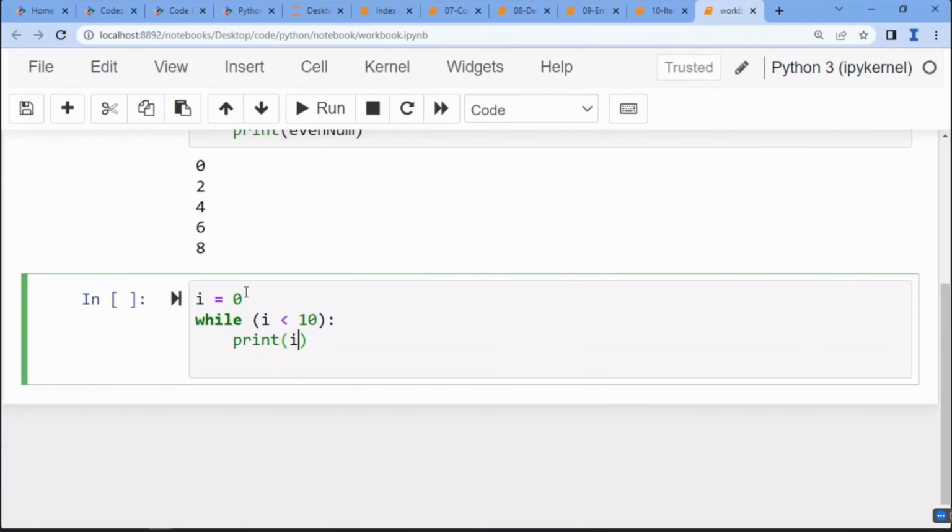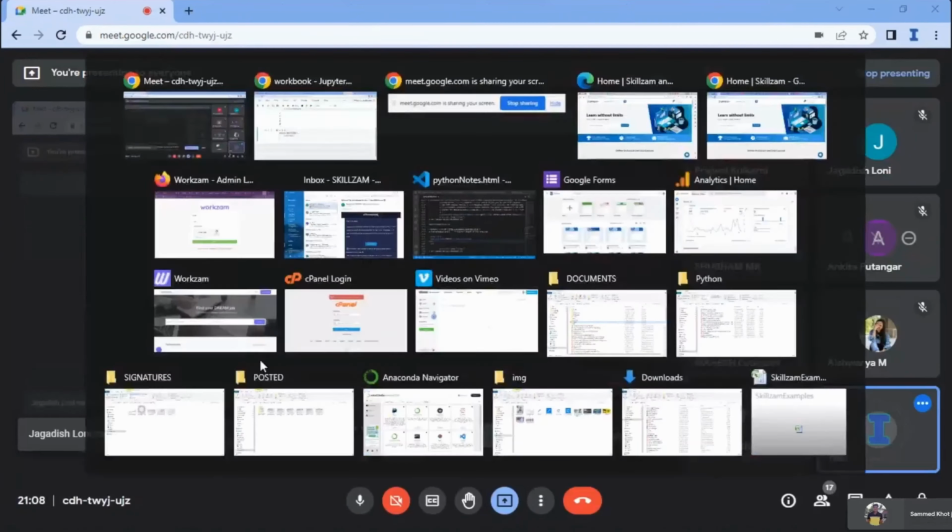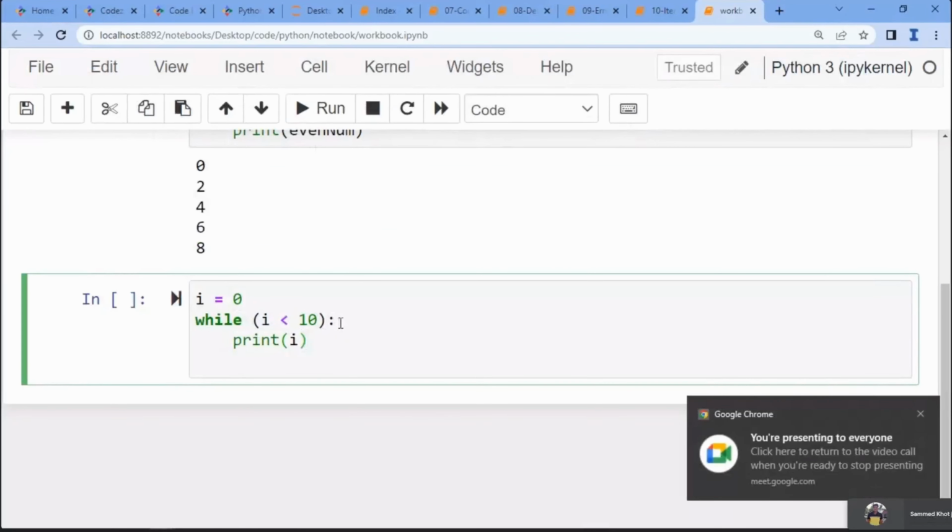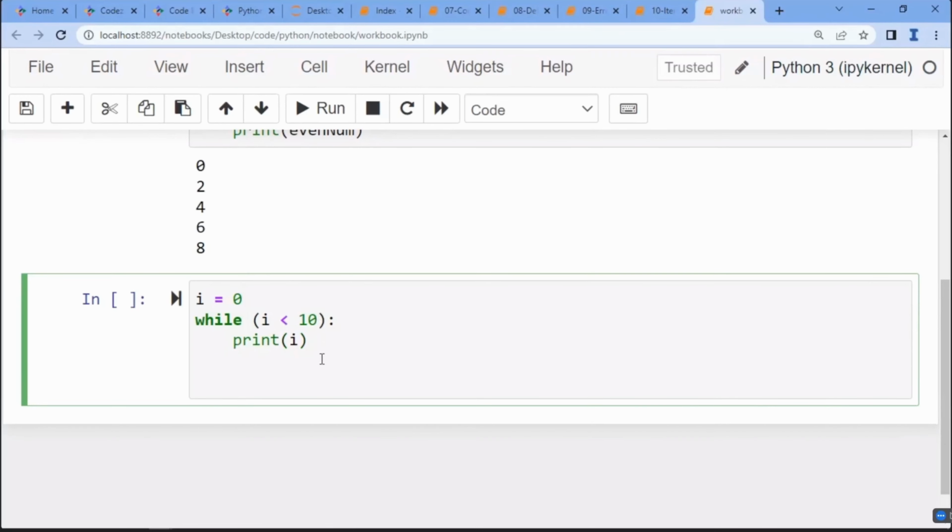So what is it going to print? First initialize i to 0, and then while i is less than 10, until this becomes false, until the condition becomes false, this while loop will execute. Now this is the condition, this is the initialization, but there should be a certain increment. I need to control the flow, right? And for that, I can give i plus equal to 1.